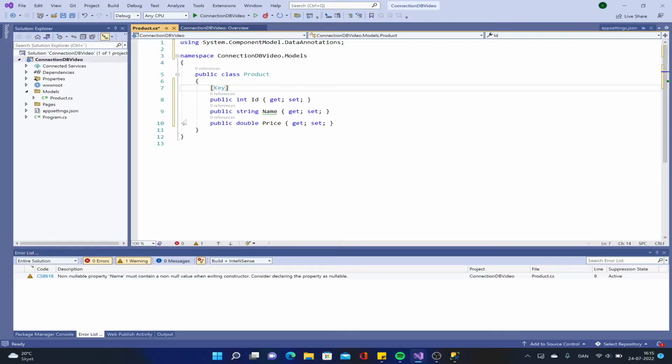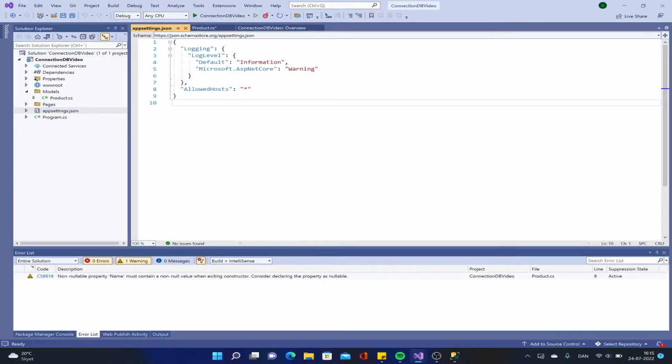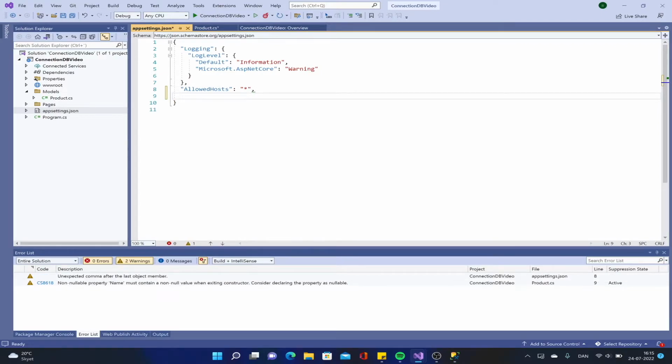So I'll close that one down, and now we just need a way to connect to the database. The way we do that is that first we need something called a connection string. A connection string is just a string that has the information on what the host of the database is, the name of the database, and we put that into the app settings JSON. We can see that's just a JSON file, and we will add a new block down here.